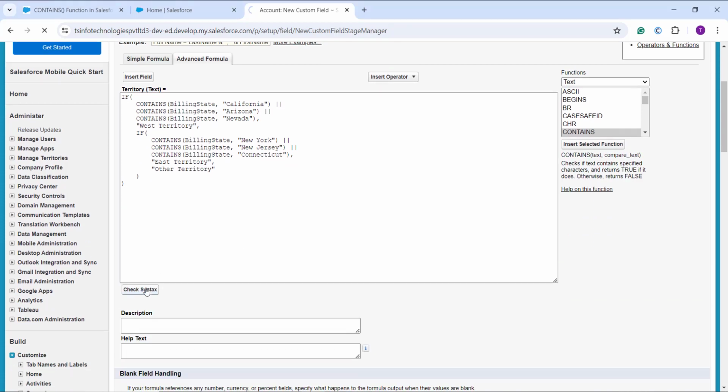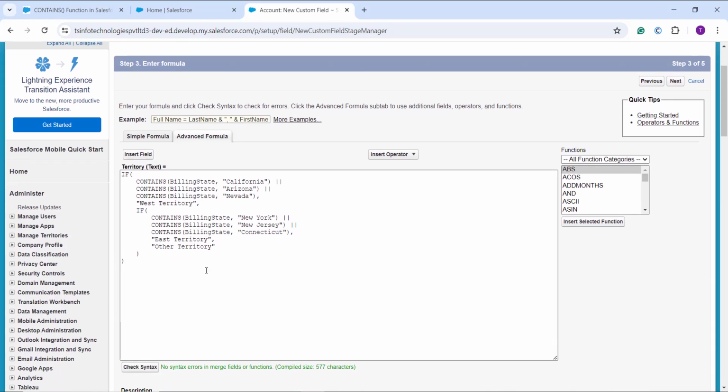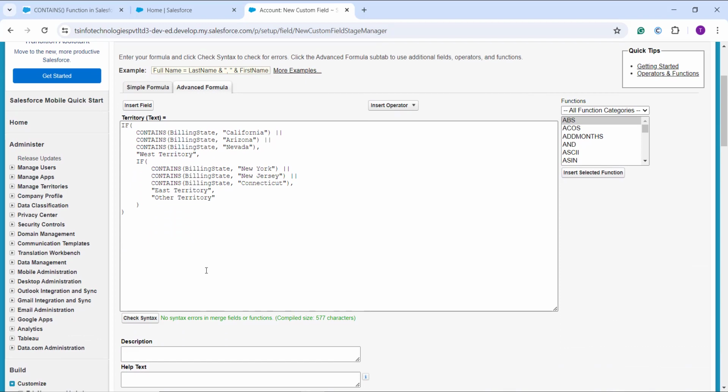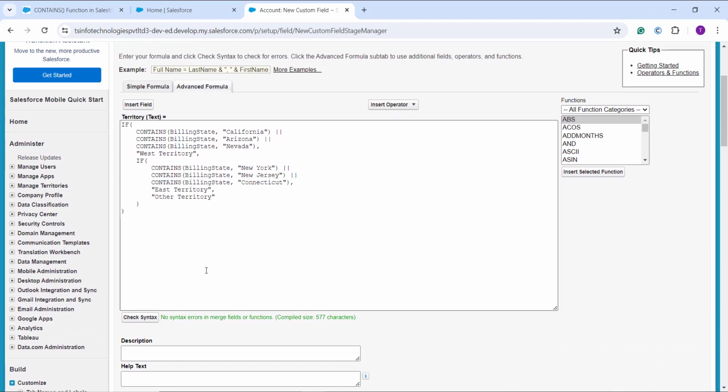I click on the Check Syntax button to check whether there is any error or not. So there is no error. I will explain what I have done in this. Here I am using multiple IF statements that check whether the billing state field contains a specific substring or not, using the CONTAINS function. If it is contained, we set the territory according to it.